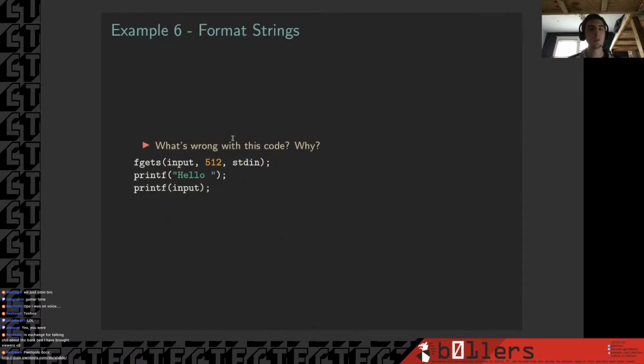But here's format string. So this is our second example today, sixth example this week. What's wrong with this code? Anyone see it? It's this line here, printf input. Printf, the first argument to printf should never be user input.